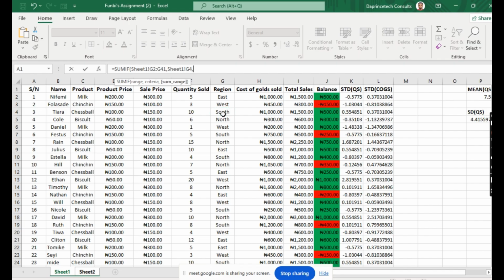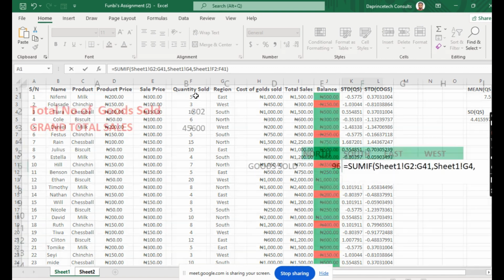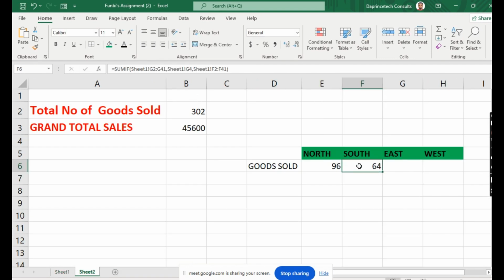Comma. Where do I want to run my calculation? That's another question. Instead of scrolling down with your mouse, just use your colon. You have it under F41. You close your bracket and press enter. You can see 64 goods were sold in the south part.